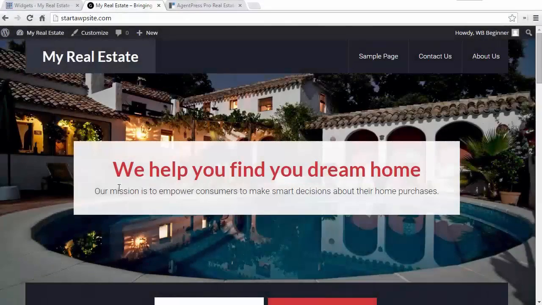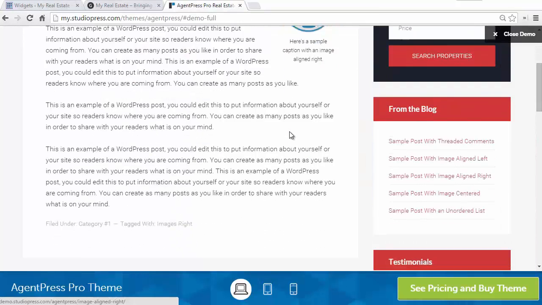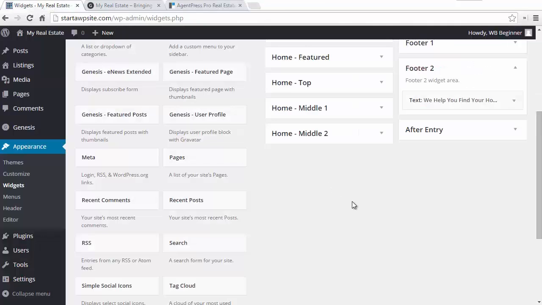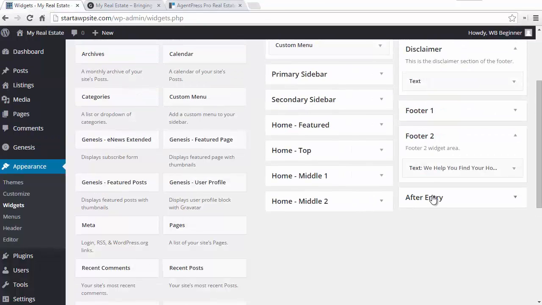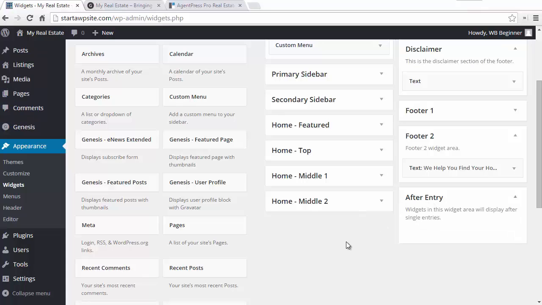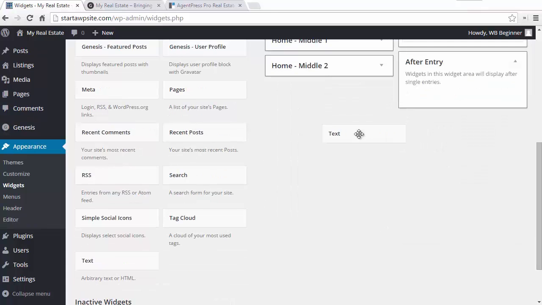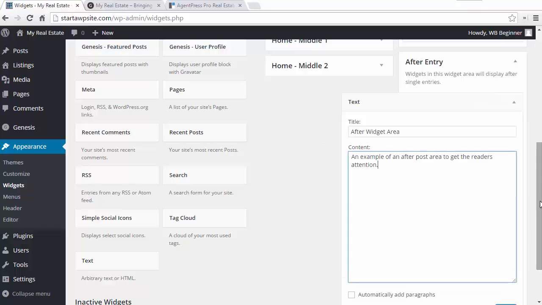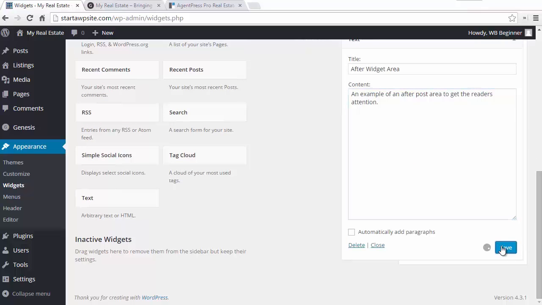All right, now that the home page is all set up, we have just a few more things to do. The next area I want to show you is when you have your blog set up and you write a post, you want to have something like this after entry widget area. So we're going to set that up right now. Go back to our widgets area and do after entry. This could be anything really, but your main goal is to get your reader's attention. So we'll add that there.